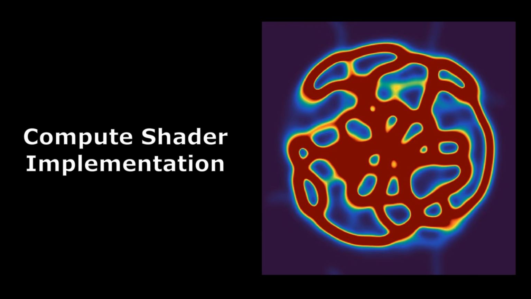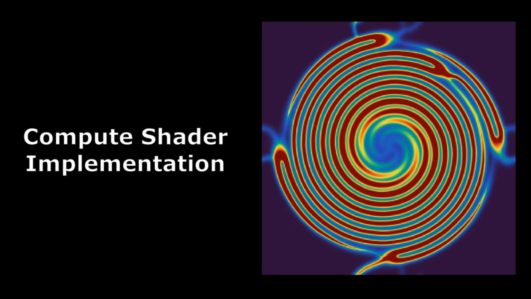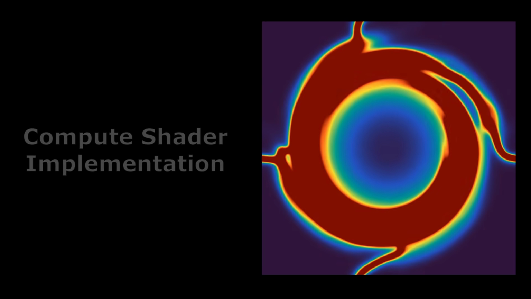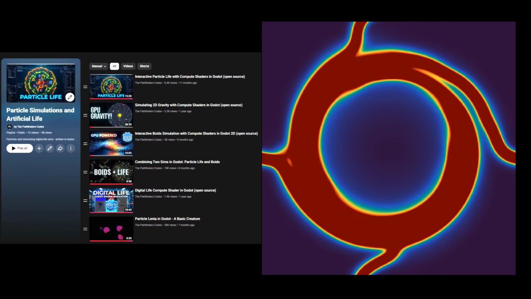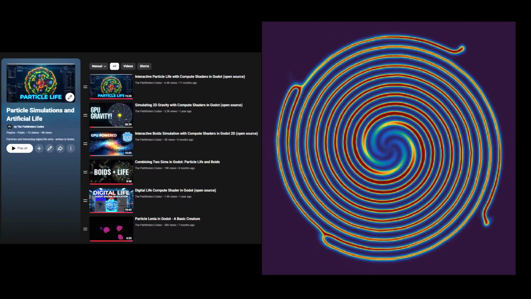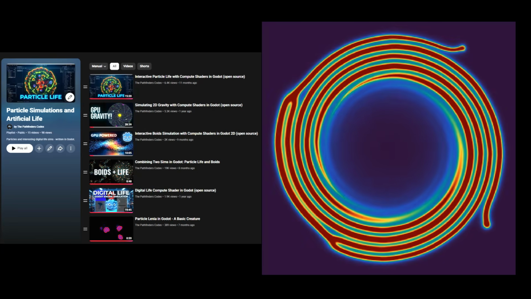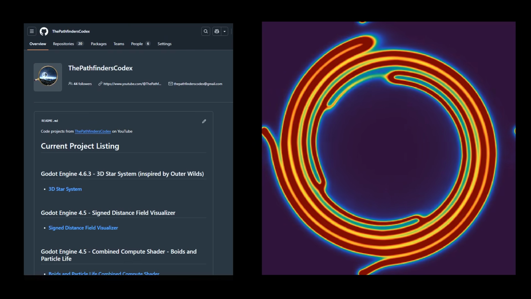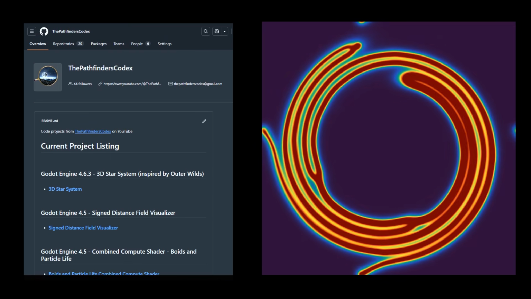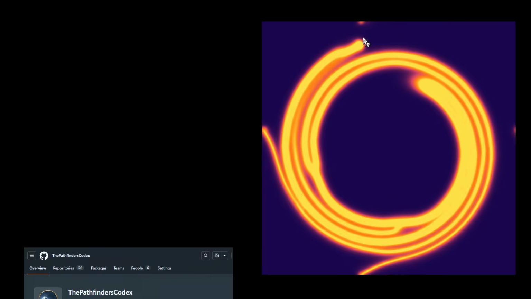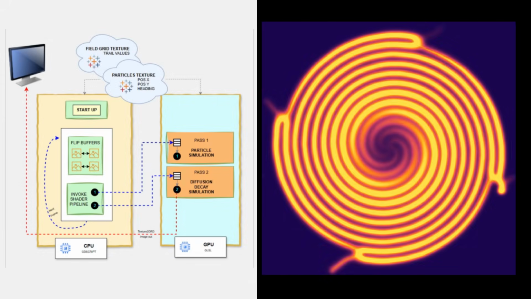Now let's get into the technical dessert. If you're interested in compute shaders, there are a bunch of videos on the channel where I implement all sorts of simulations using these techniques with Godot's rendering server. Check out our playlist for those deep dives. You can also find the code for the slime mold project and most of our other projects on our GitHub page. So here's how we'll do it.